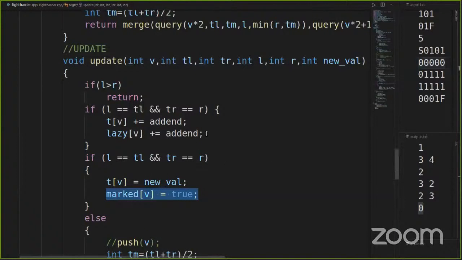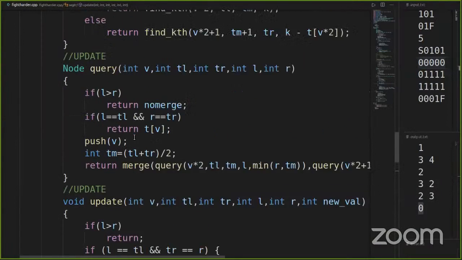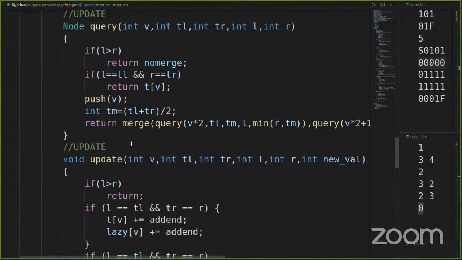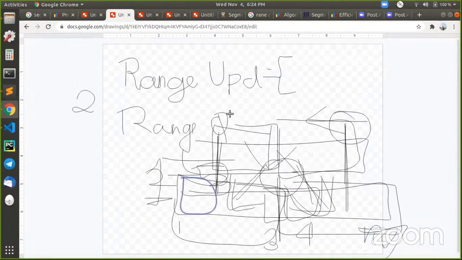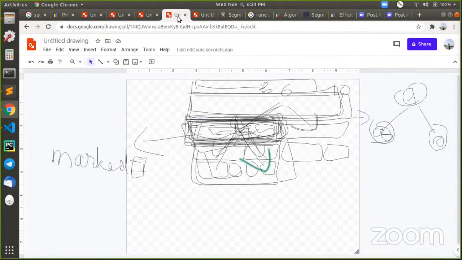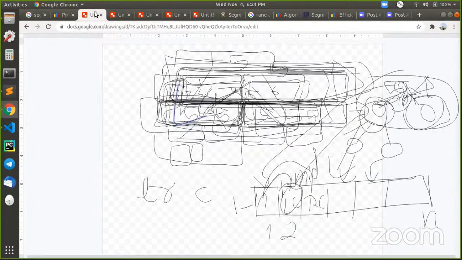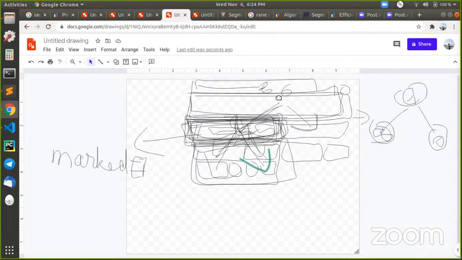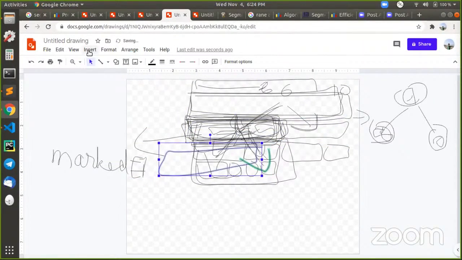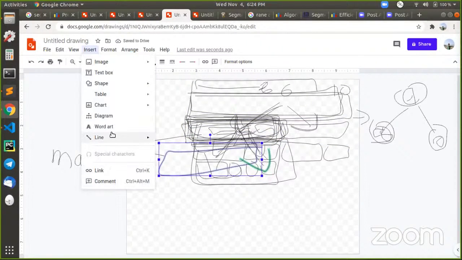Right. And while querying, yeah, wait, we'll cover that. And the other one was, where is that one? Okay, so that was the assign thing. So while querying, if I get a marked vertex, I'll never go below that. If I find out a vertex is marked, the answer is right there. So that's the answer. I won't go down searching for it more.